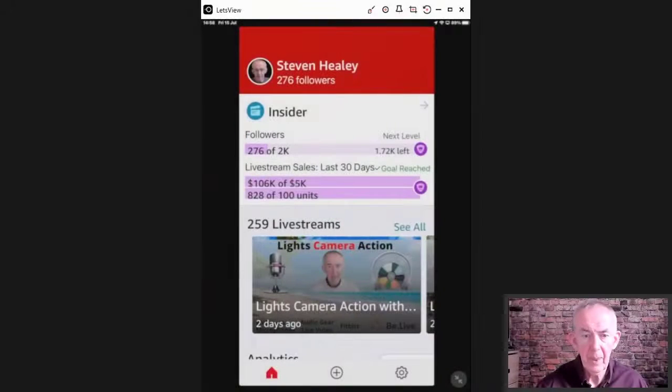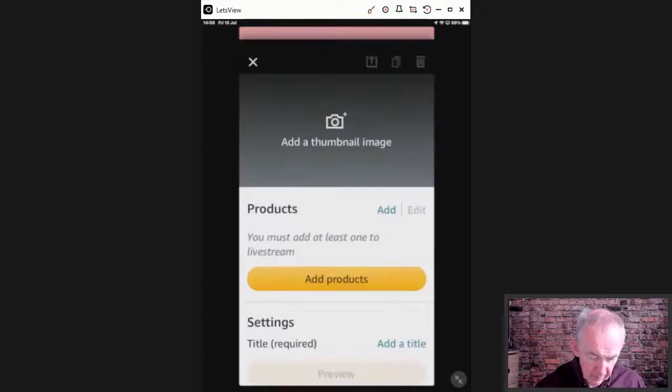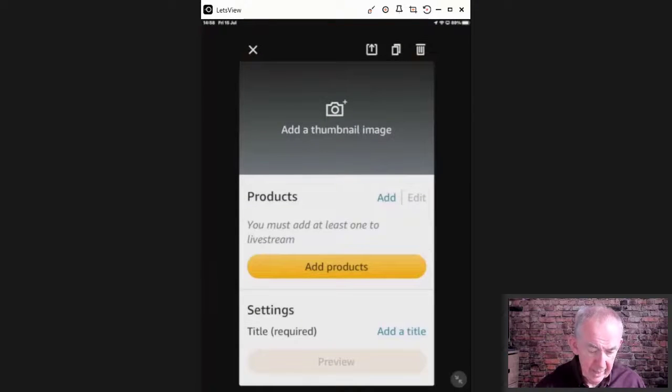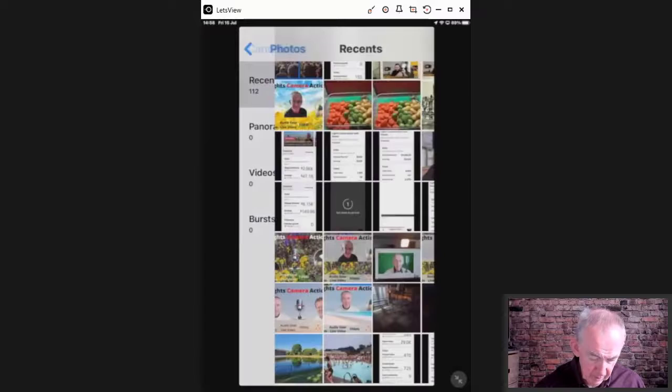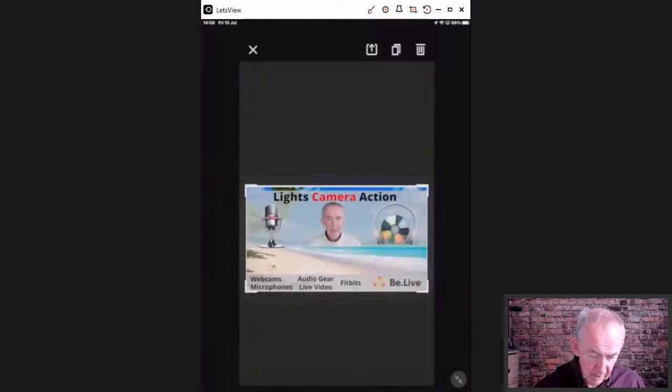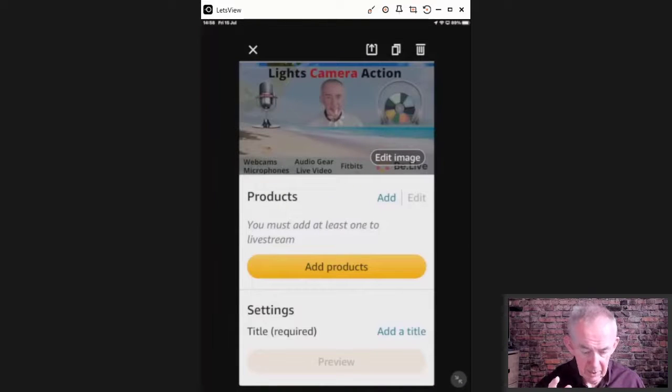When you load the app, it will look something like this. Now, at the bottom, you'll see the plus. What we're going to do is create a broadcast on Amazon Live. Press the plus, select an image, and the image I'm going to use is one that I've used many times before. So I've now got an image.